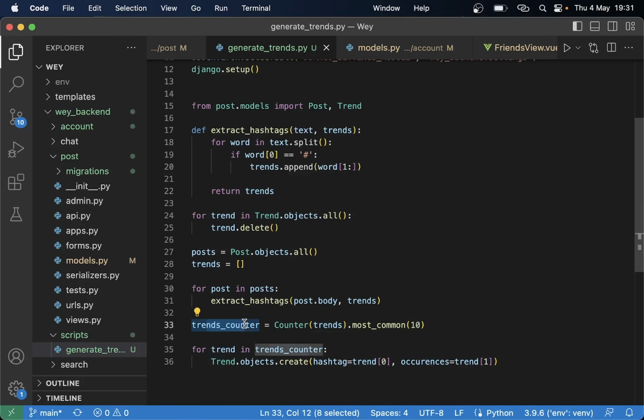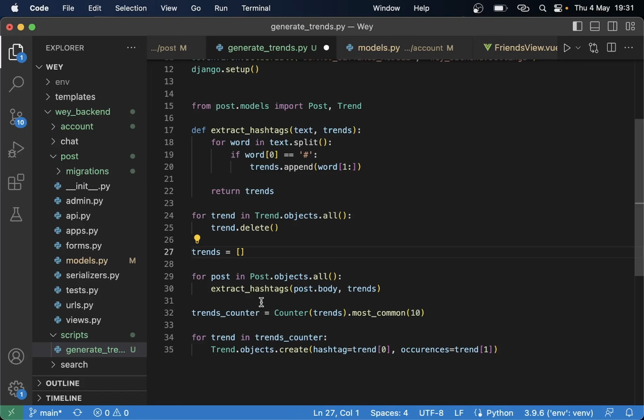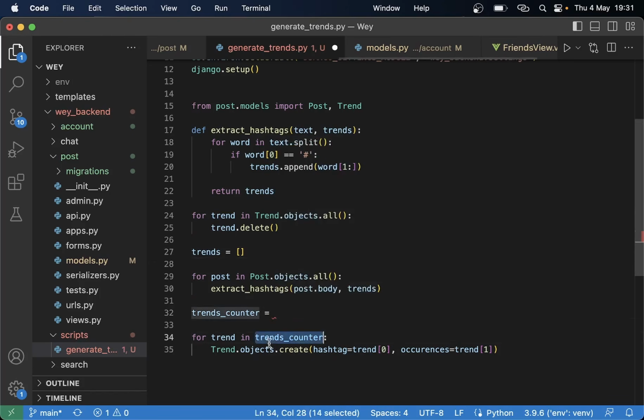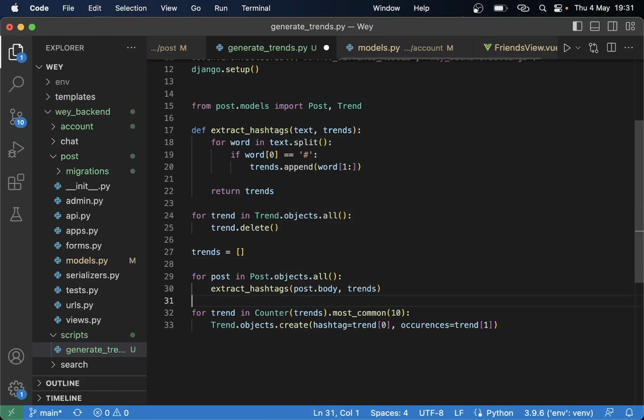Then down here we loop through the trends counter and get the most common ones, the 10 of them. Then we loop through this again, and we create new trends based on this. If we want to clean this up a little bit, we can take this and move it down there, because we are only using this variable in one place, and the same is down here. We can write it like this, so then it's a little bit better.